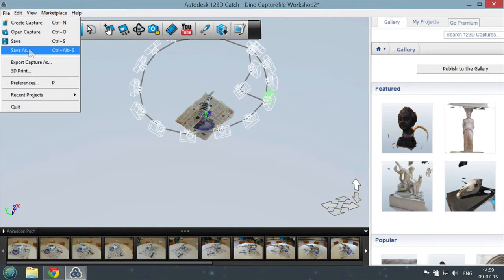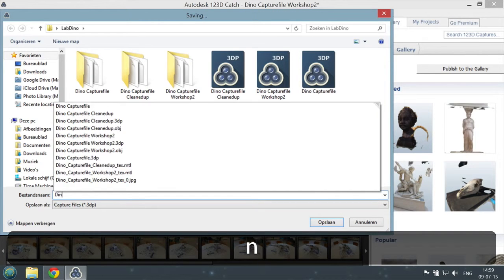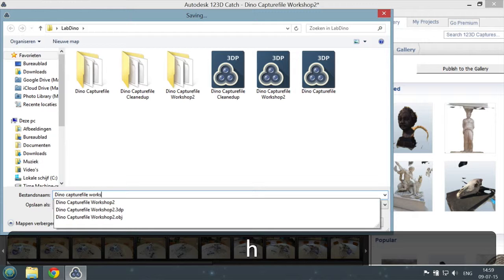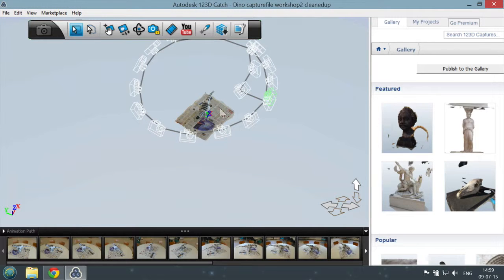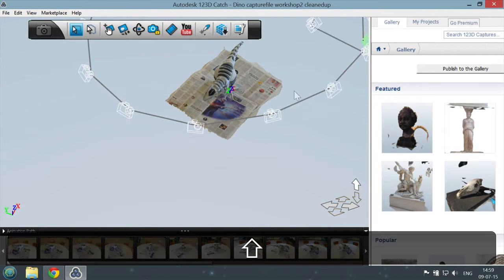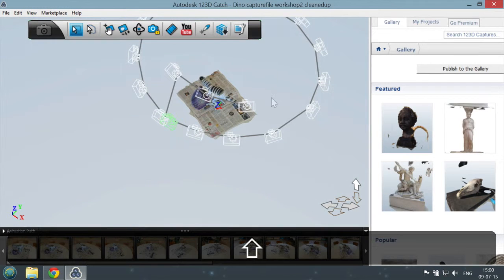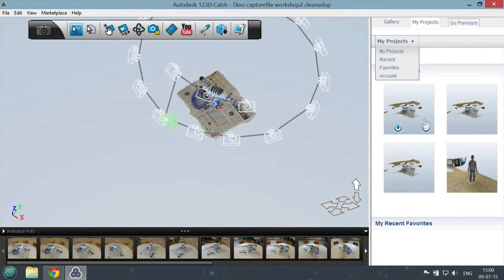So I'm gonna save this as my cleaned up Dino capture file workshop 2 cleaned up. So I can always go back to this capture file, and the capture file is the whole project file within 123D Catch. So once I did this, I can then show you something else again, because these are my projects.